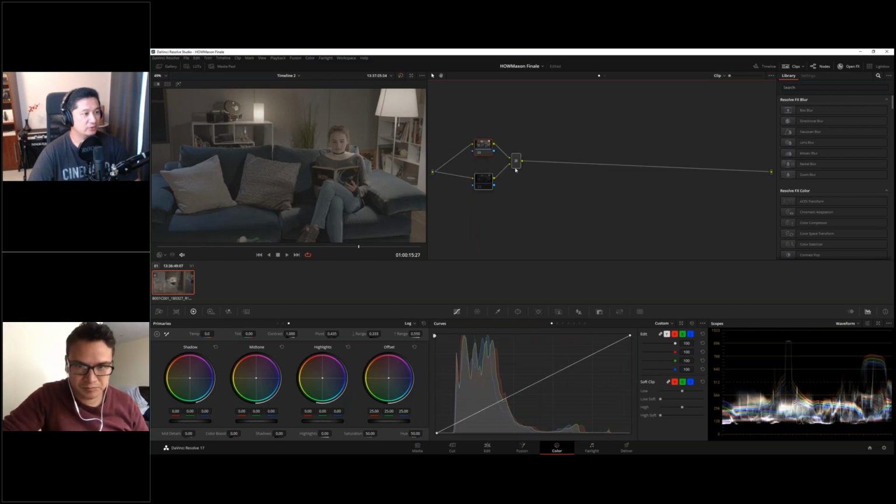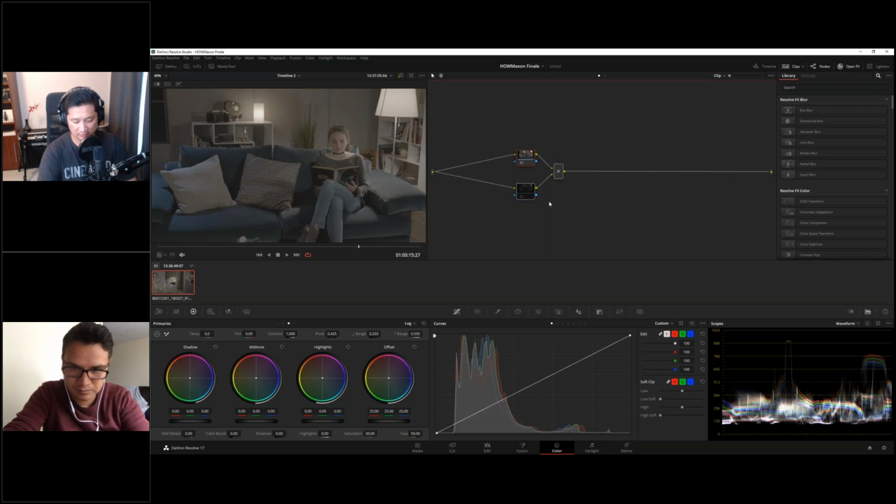But wait, before doing that, what I forgot, sorry for this, is that I will create a new node to do the technical transformations. Let me just Control Home. And here I will just use a LUT.